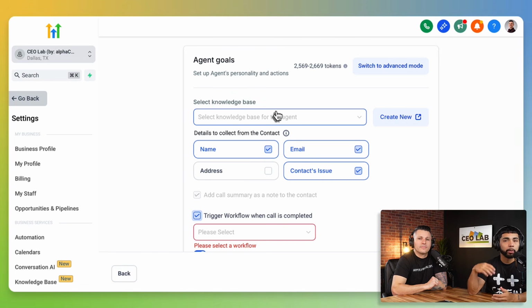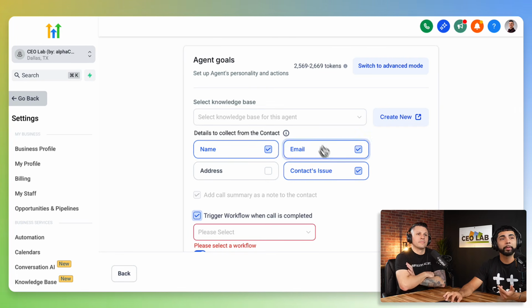Jeff calls in, or we're using Outbound, however, this voice AI, and all it's going to do is pull the data from the knowledge base, grab your name. If you ask a question, it's going to be able to answer the question based off the knowledge base. Grab your email for future reference, or to book an appointment with you for future reference, the manual way. And then grab your contact issue. Hey, what are you reaching out to us about?